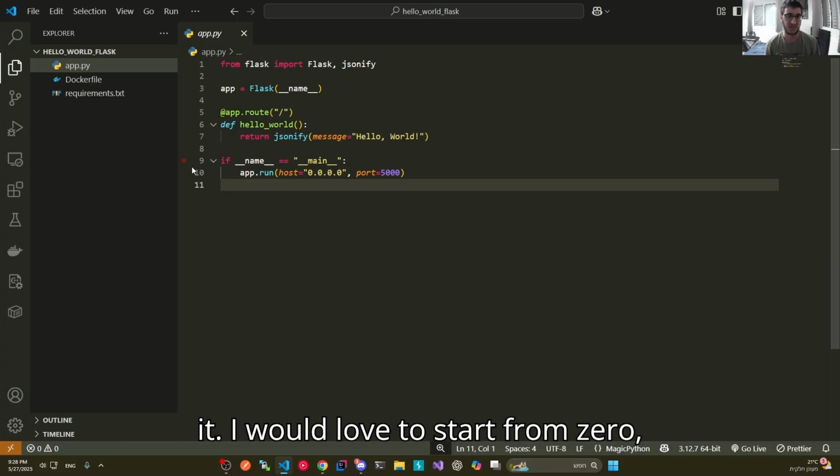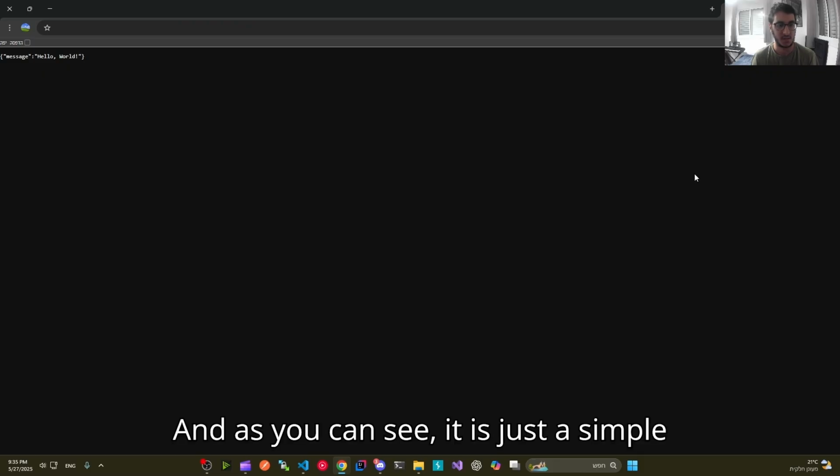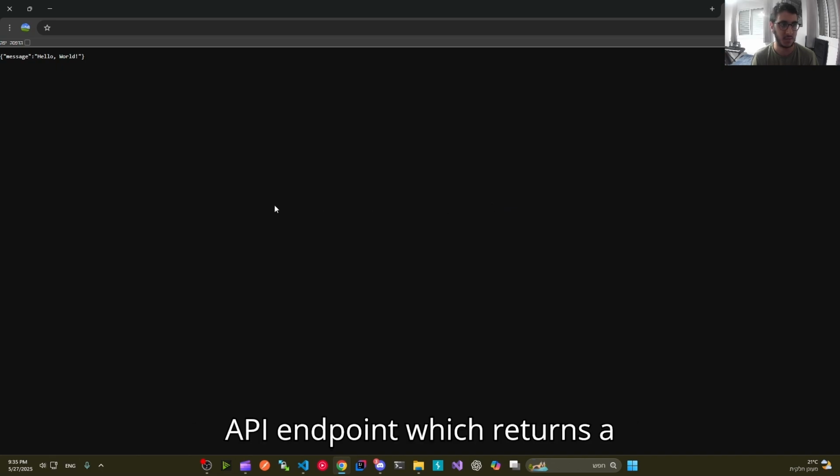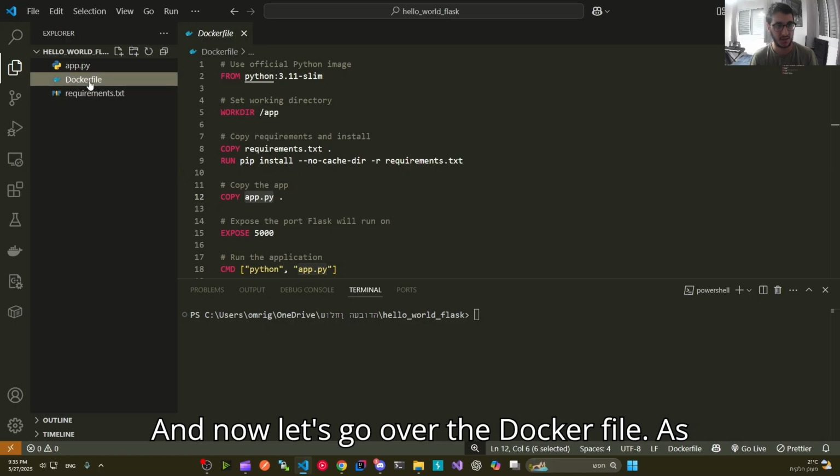I would love to start from zero, so that's why I have a new project here. And as you can see, it is just a simple API endpoint which returns hello world. And now let's go over the Dockerfile.